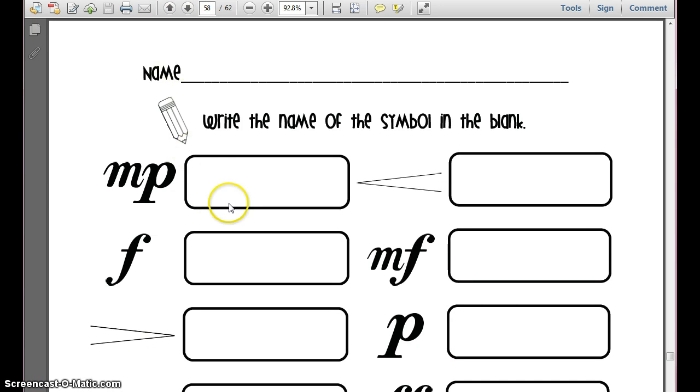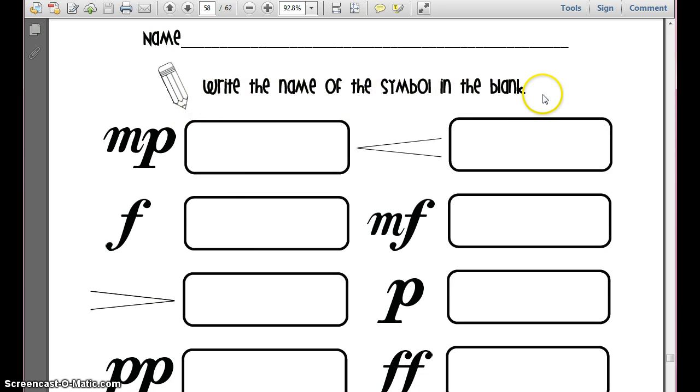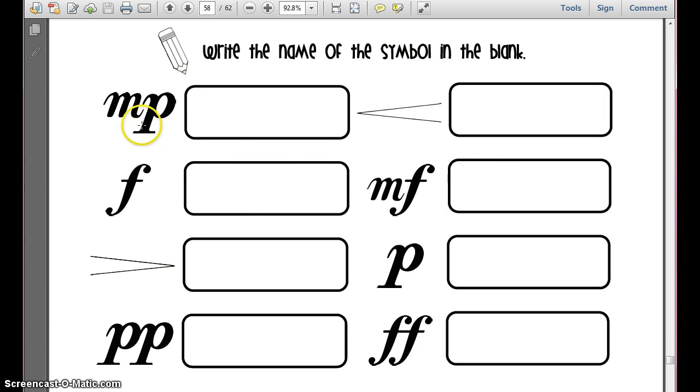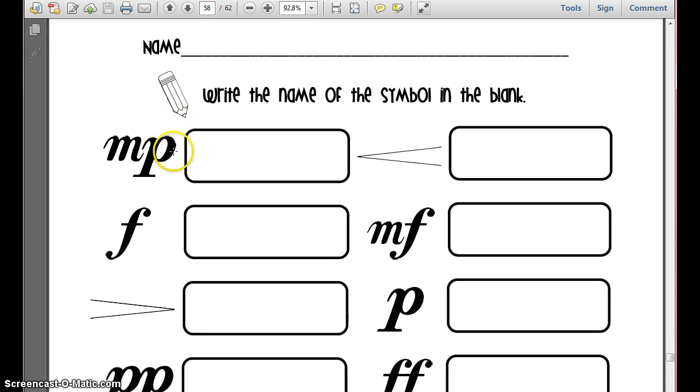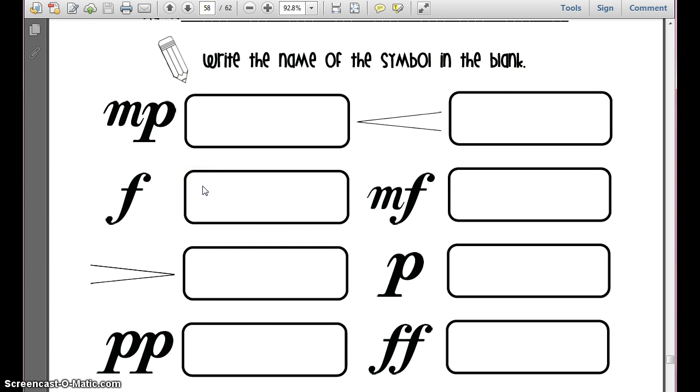The other side of this was this. Write the name of the symbol in the blank. You're given the symbol and you're going to write the name. Now you can use the back of your sheet to get the name and the symbol so you can help yourself out.